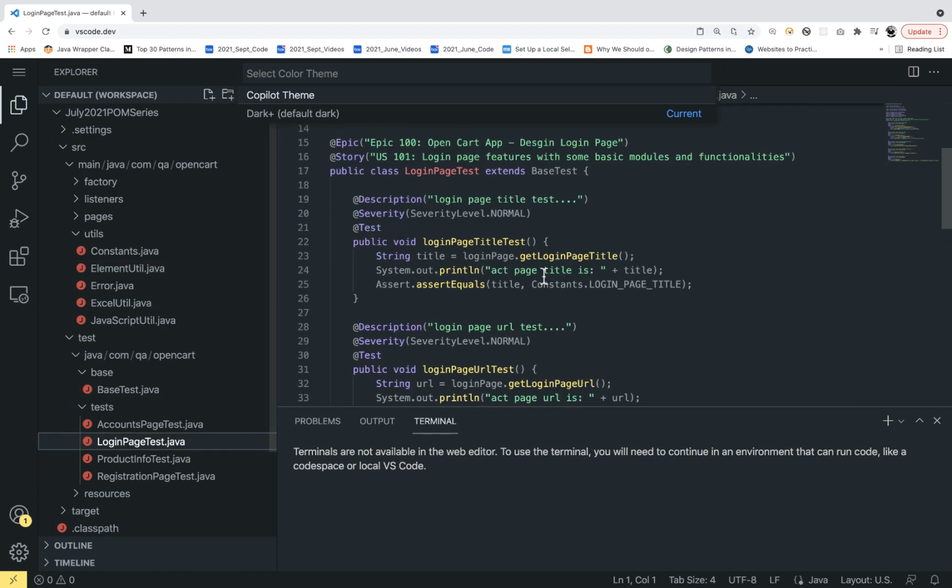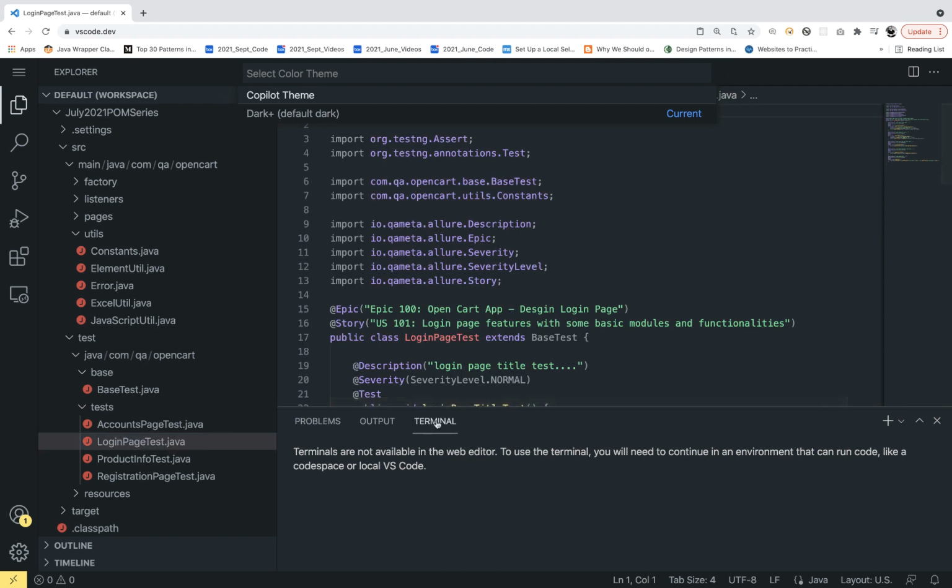For example, let's say I want to execute these test cases. I cannot execute that because the terminal is also not available. I cannot execute any Python, Java, JavaScript, npm or PyTest code over here. Okay, so that's a short video about Visual Studio Code. Simply open vscode.dev and then explore the web browser version of Visual Studio Code.